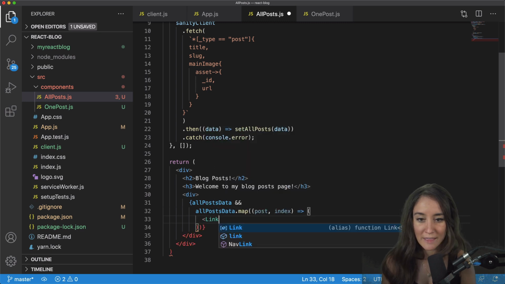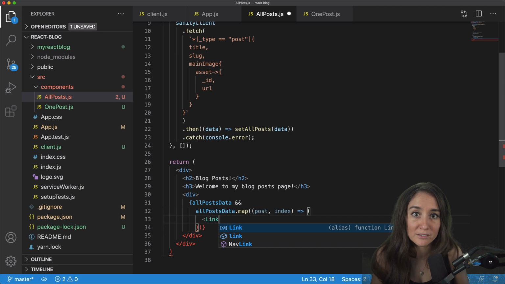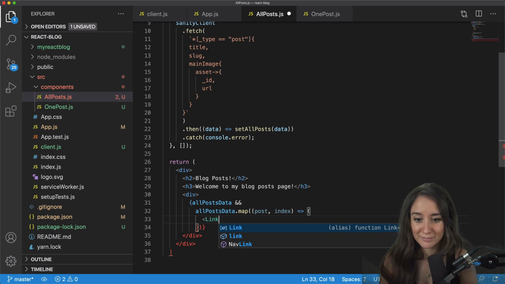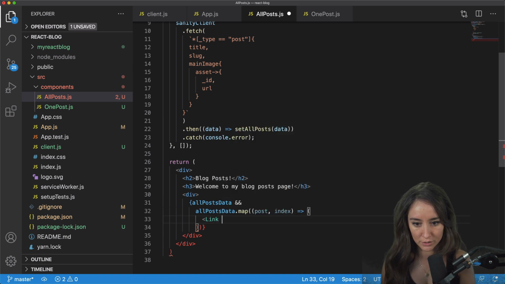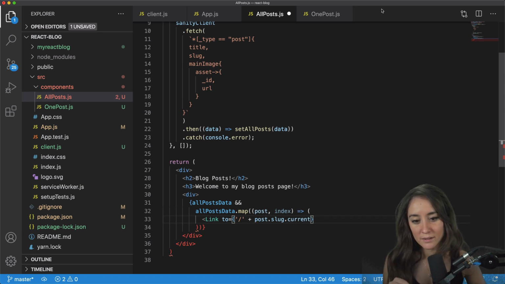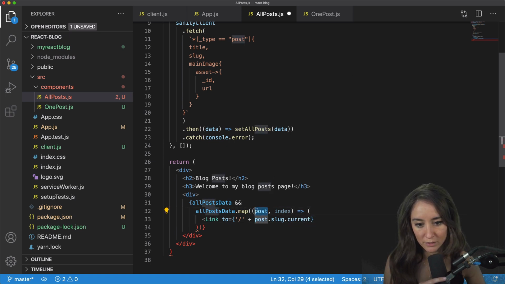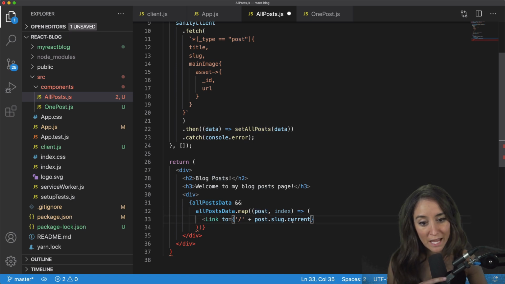So we're going to do a Link, and what I'm typing is part of React Router DOM. We do need to import it at the top of this file, but for now, let's just type it out. When you click on the card on the main post page, you're linking to the slug or the OnePost component. So Link, we're going to link to the / plus the post.slug.current. We're bringing in this parameter, this post, bringing in the slug, and the current slug that we're clicking on is going to be the one that it goes to.